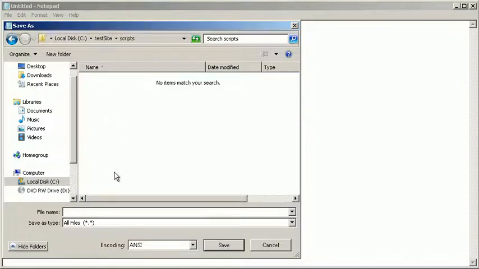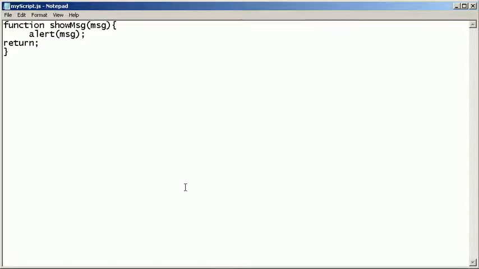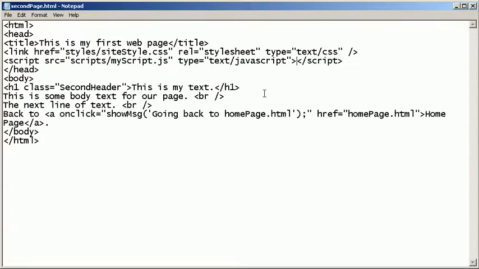Open this up, and we're now going to save the file as my script.js, and I believe that's what we called it in our code back there. Either way, we can change it to make it match up. So now we have a separate file, just like we did with the CSS files from before. We now have the separate file in here.